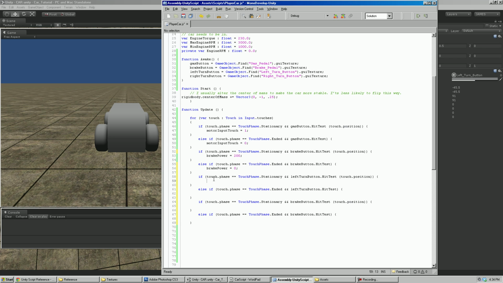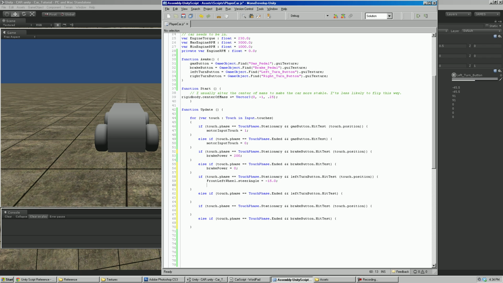And how do we want to say this? Okay. So we're saying here, if you hit the left turn button, what's going to happen? So we're going to say we want to do something with the wheel collider. So we're going to say front left wheel dot steer angle equals negative 15. And we don't just want to turn one wheel, only the front left wheel turns and the front right wheel stays straight. Your car's going to get jacked. So we want to turn the front right wheel too.